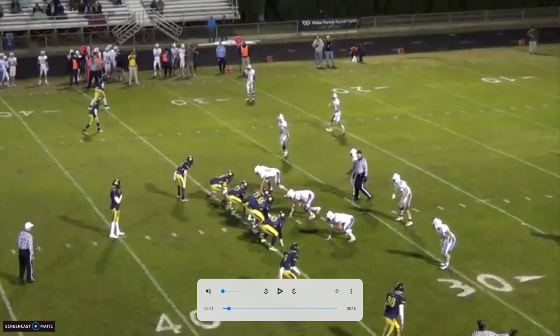It's not a play that we run even once a week. Probably should run it more, but we do pull it out enough times that we make defenses play us honestly, and we want to try to really pry that window open of these two safeties and get that F split right down the middle of the field.